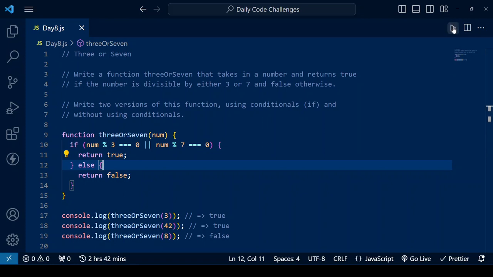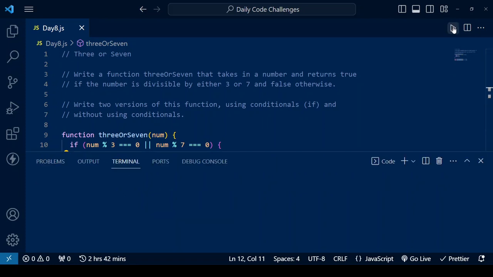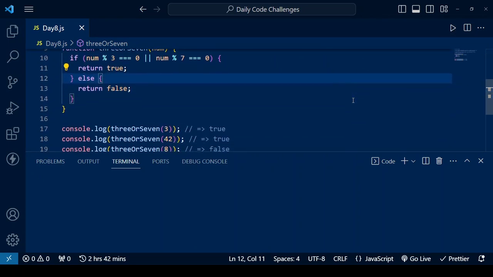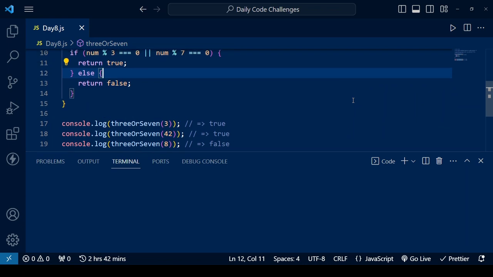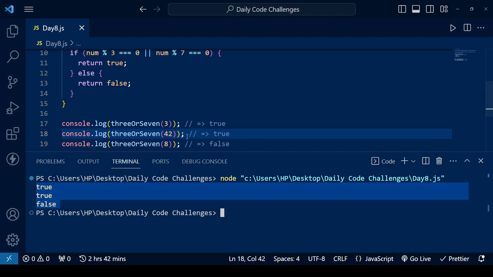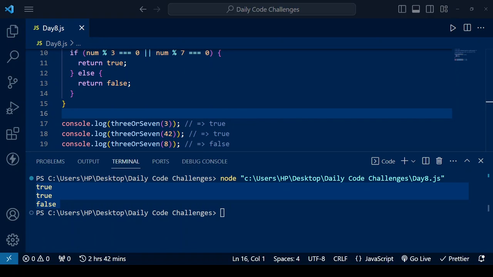I click on the run button. It's taking quite some time. Let's just be a little bit patient. Okay, so we have true, true, false. True, true, false here corresponds with the true, true, false here. So that means our code works. Wow, that's awesome. I'm very, very happy about this.